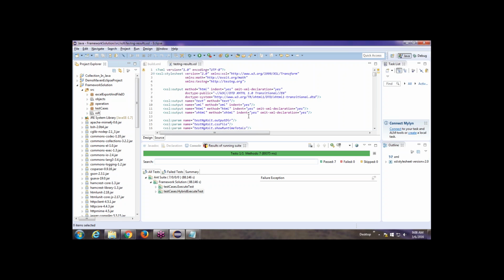I am having some backup on my system. So from there I will take it out and share it with you. Don't worry, the build.xml and this testng result.xls I will share with you, so you can just copy paste in your system. You do not write anything.